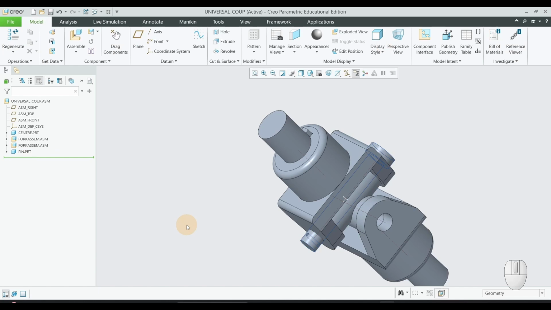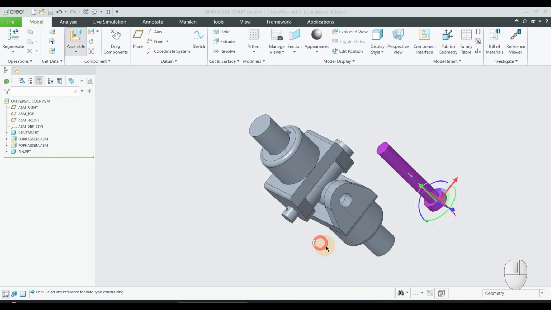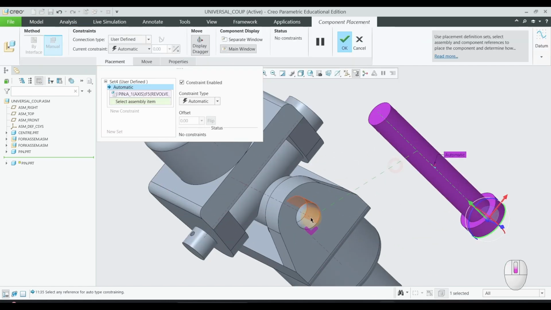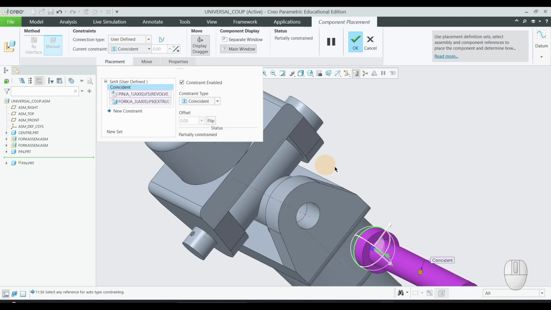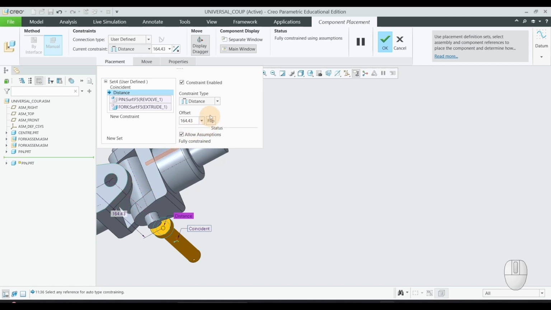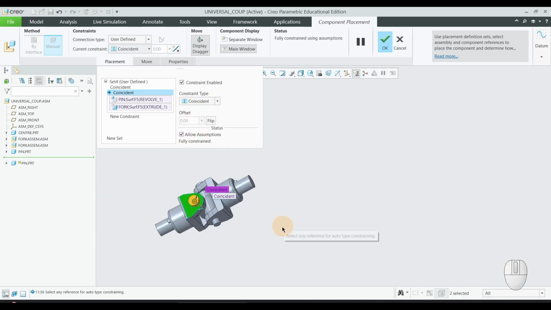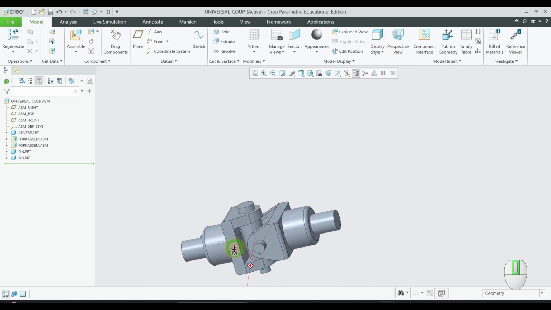Now we will repeat it for the other side also. So go to assemble. Again you select pin. The surface of this has to coincide with the surface of this. Coincident. Next, this surface has to have contact with this surface. It also has to be coincident. So this has to be inserted accordingly. Let me click OK. So I inserted the pins.